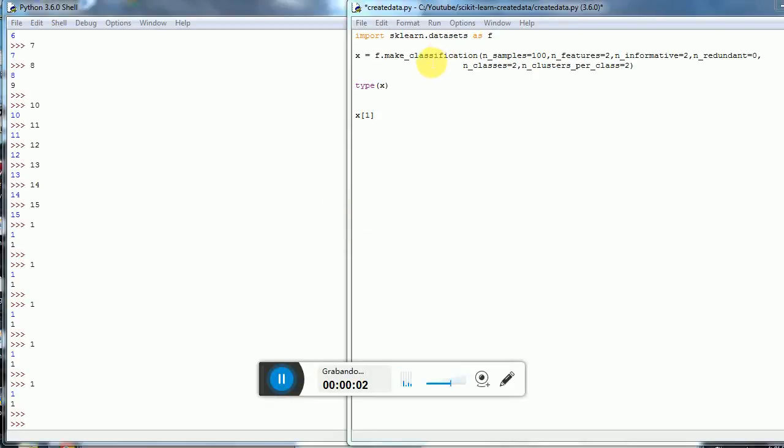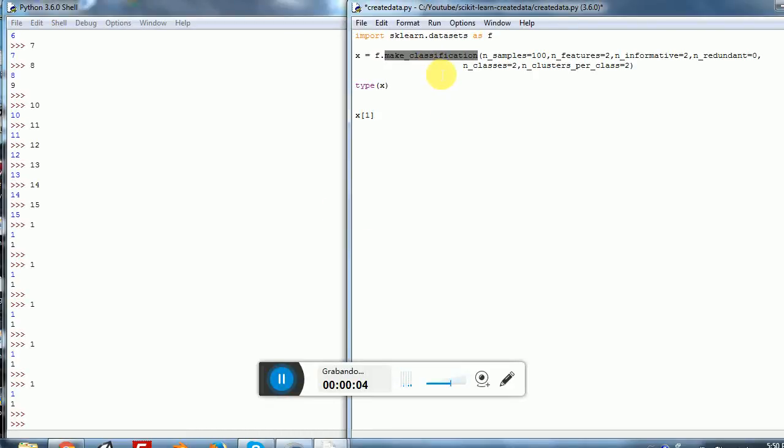We'll be using the make_classification function in order to create artificial datasets that will be useful for testing, understanding, and playing with the scikit-learn library. The make_classification function is included in the scikit-learn library, specifically in the sklearn.datasets package. And in order to import it, we need to execute this first line.